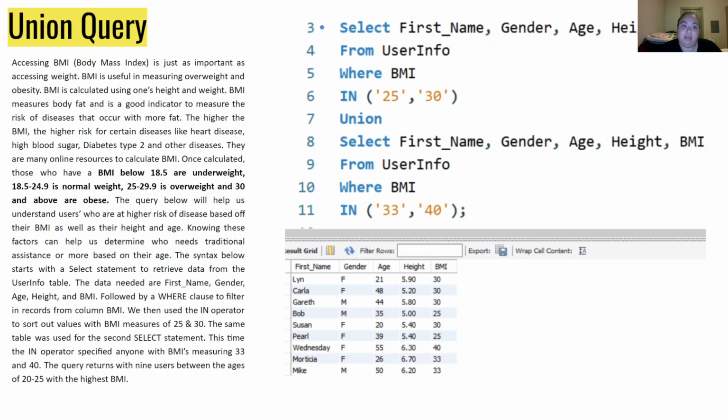The next query that we're doing is a union query, and the reason we decided on the union query is because weight is very important for us to know, but also the BMI, which is the body mass index, is also very important. There are some calculations, and after calculating it, if you have a BMI below 18.5, you are considered underweight.